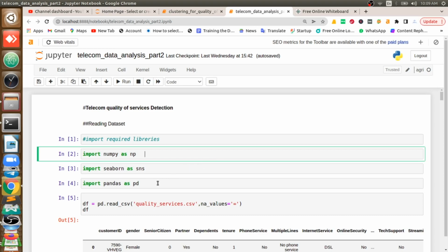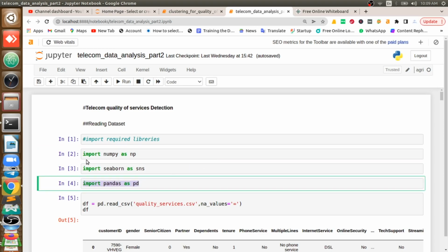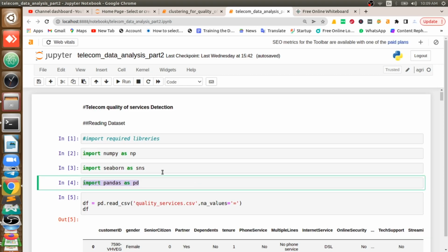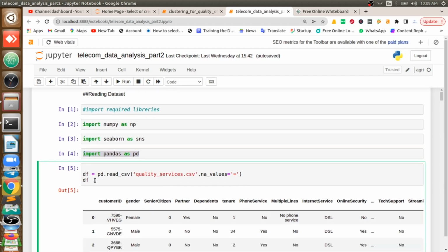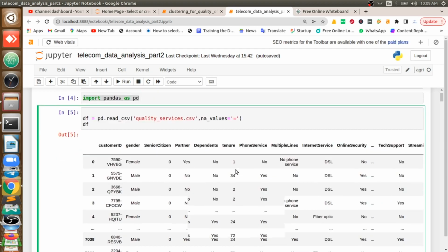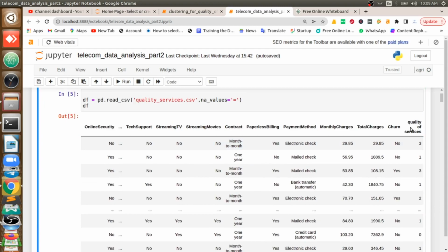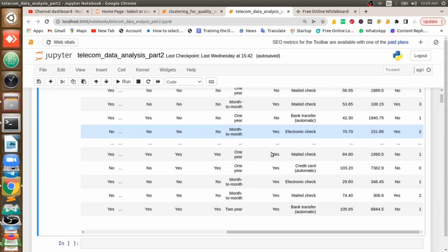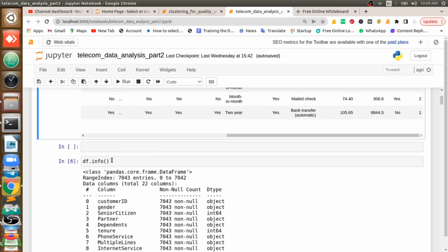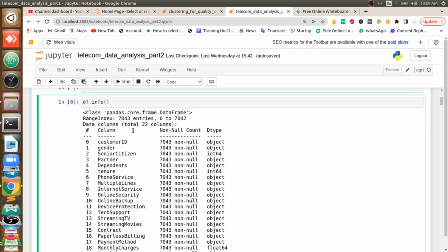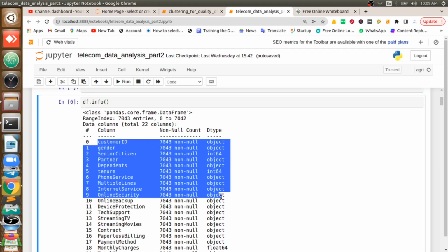In this part, I imported the Python libraries which we require, and then I imported the new dataset which we just created. That means it has the last column as quality of service, which you can see here. Once we have quality of service as our last column, now we need to check again the basic information of our dataset.